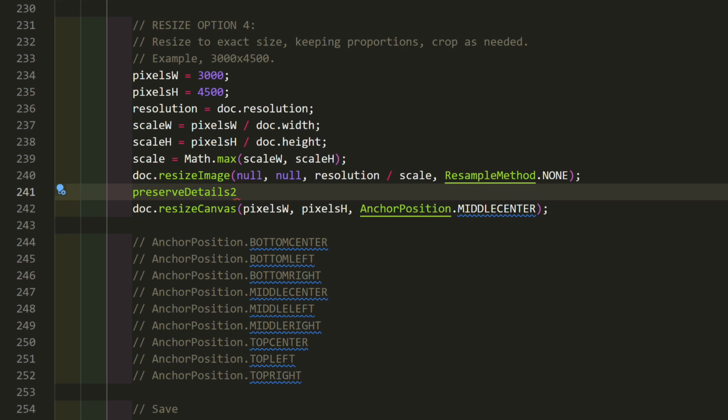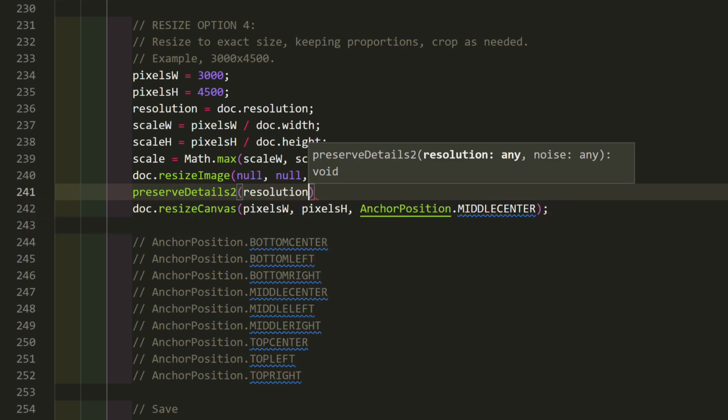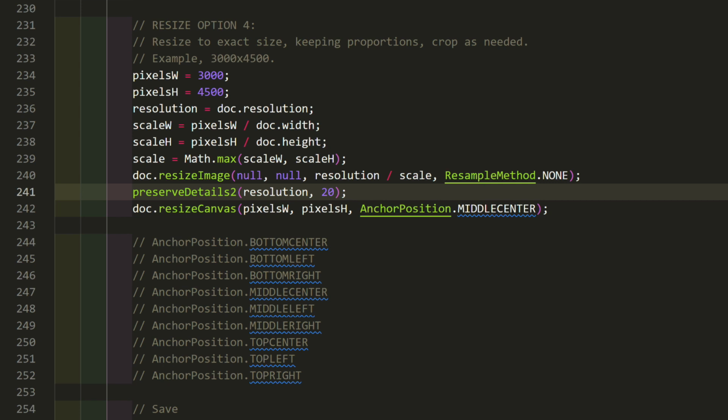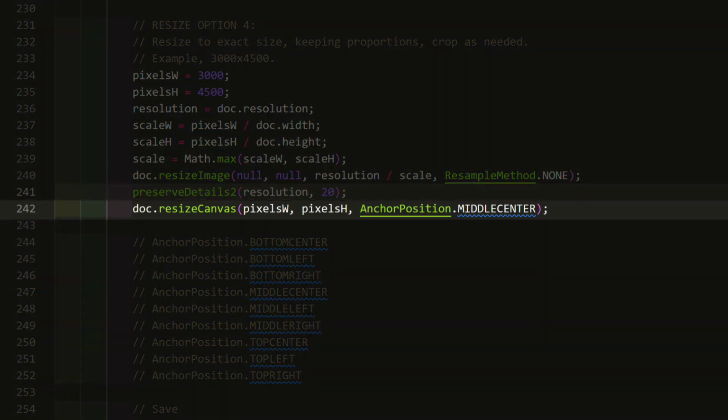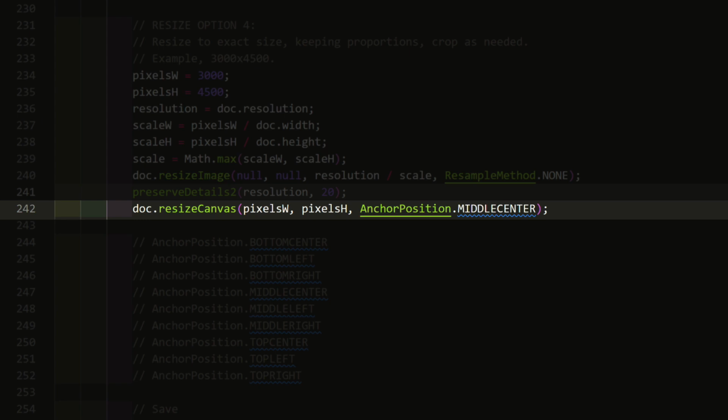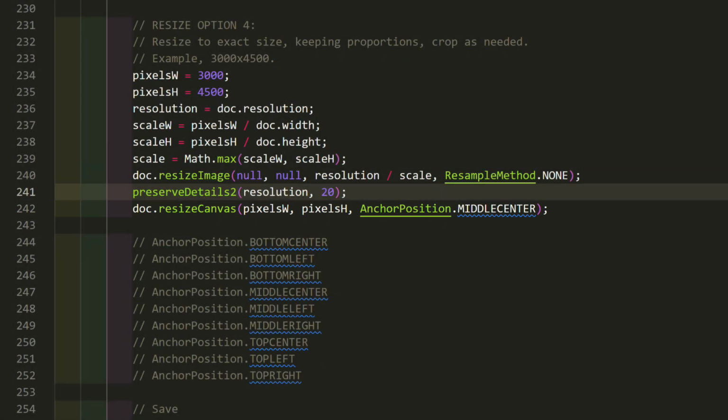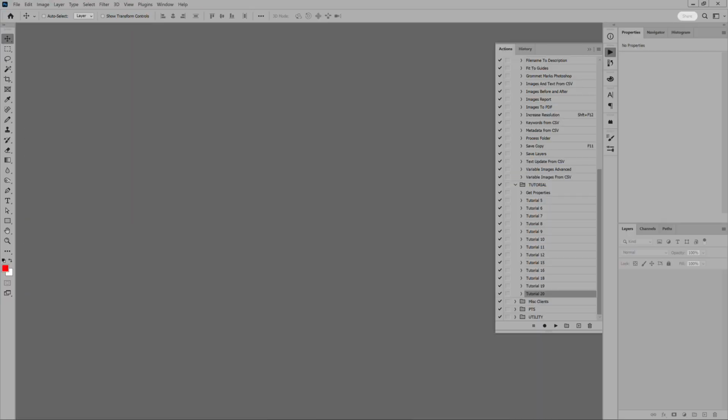Preserve Details 2, resolution, 20. For noise, I use 20%. Use another value if something works better for you. Once the resolution is changed, resize the canvas the same as before. This ensures the result is exactly the desired size. Any extra is cropped away. Save the script and go to Photoshop.